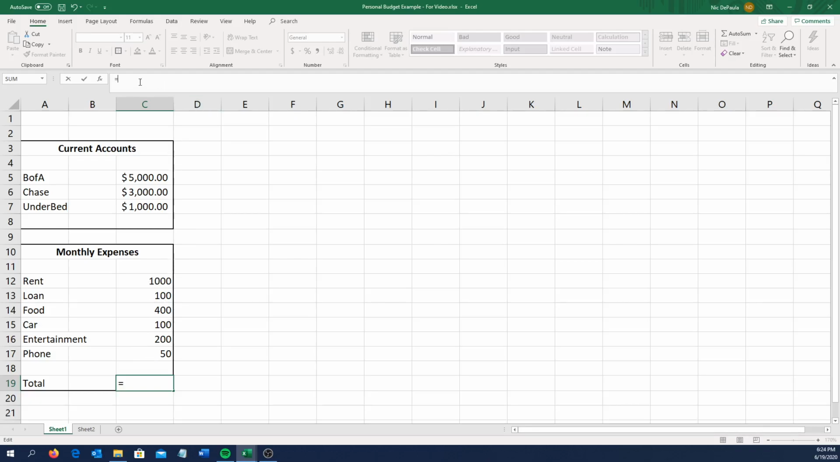So I'm going to use my cell reference. So the cell reference is C12 plus C13 plus C14, etc. Now this is one way to do it, and if you did that, you would get a value. I only did 3, so it's only summing up these 3, but there's an easier way to do it, and that is by using the sum function.